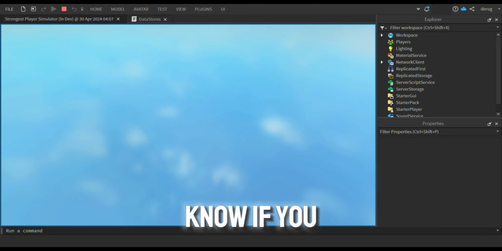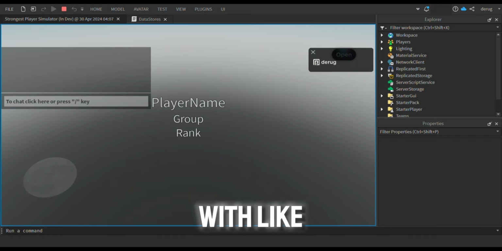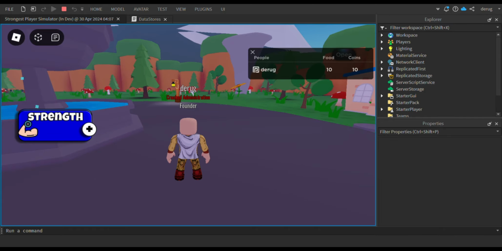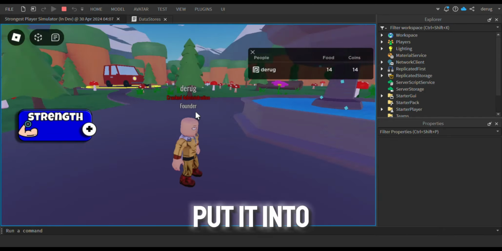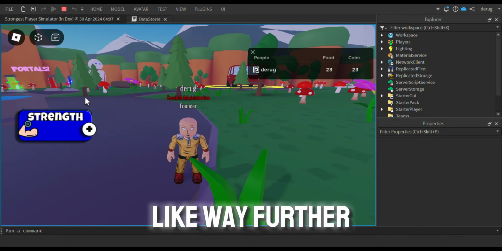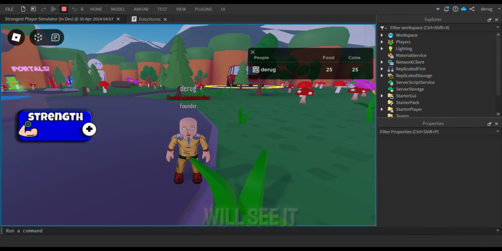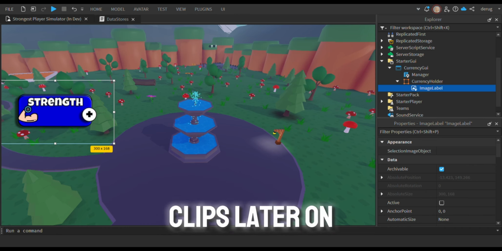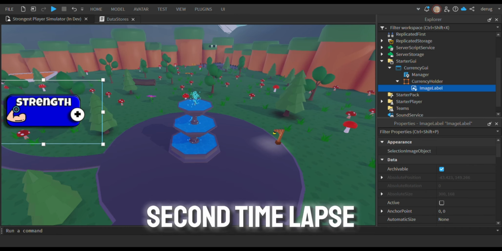I don't know if you guys can see it, but there's a little glitch with my visual thing with Roblox. I try to put it at the top, but when I put it into the actual Roblox game, it is way further than it's supposed to be. You'll see when I'm trying to fix it, either in this clip or in a few other clips later on. So enjoy this second time lapse of me doing this.